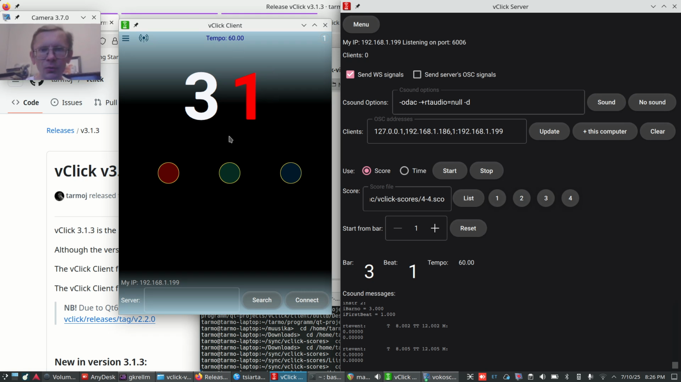So playing a score is one way. vClick can also start sound clips, so if it's some piece that has some fixed media parts, then it can start it at certain moments.